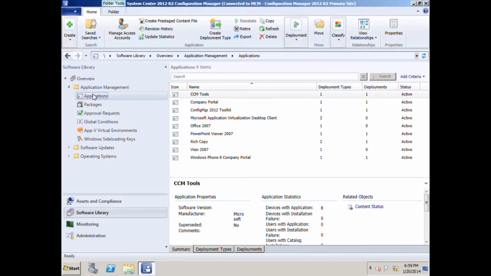The list of applications appears in the result pane. Notice that there are 9 applications in the site. Applications are the replacement for packages that you are familiar with from Configuration Manager 2007. Notice also that the preview pane displays information on the selected application from the results pane.